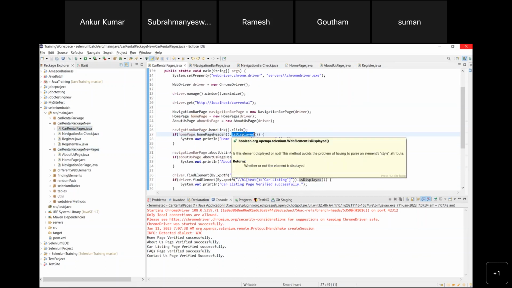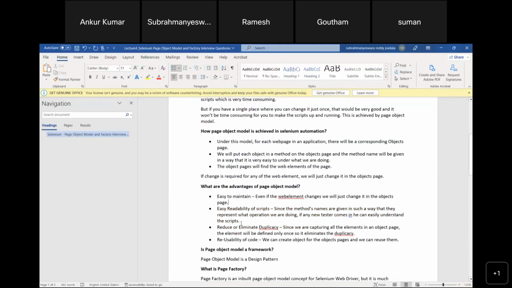Okay, so readability of the scripts also becomes very easy, since the method names are given in such a way that they represent what operation we are doing. If a new tester comes in, he can easily understand this. It also reduces or eliminates duplicacy. Since we are capturing all the elements in an object page, each element is defined only once, so it eliminates duplicacy. For reusability of the code, we can create objects for the object pages, and whatever objects we create, we can reuse them in multiple scripts. Okay, so those are the advantages of the page object model.